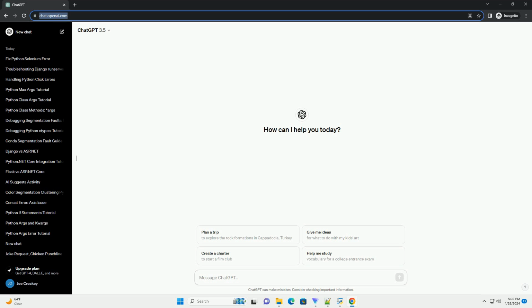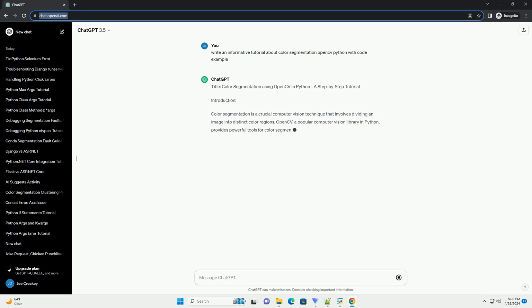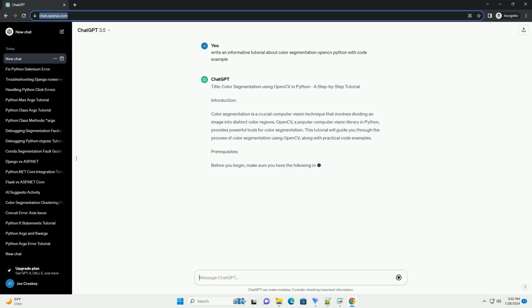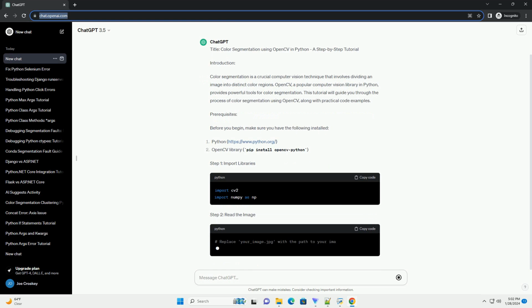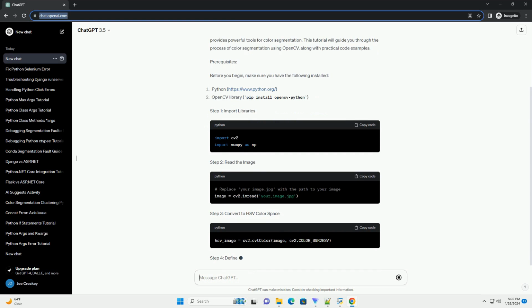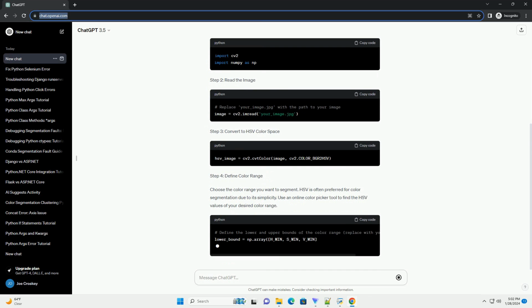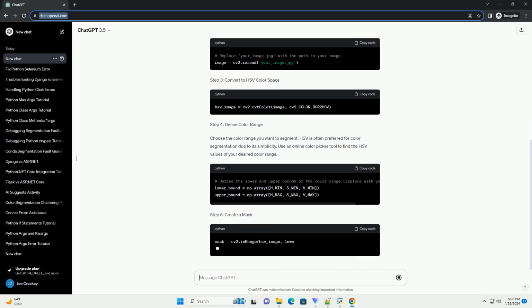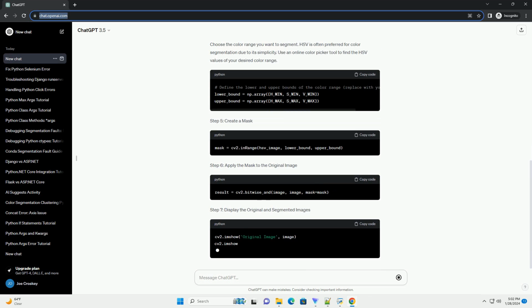Title: Color Segmentation using OpenCV in Python, a step-by-step tutorial. Introduction. Color segmentation is a crucial computer vision technique that involves dividing an image into distinct color regions. OpenCV, a popular computer vision library in Python, provides powerful tools for color segmentation. This tutorial will guide you through the process of color segmentation using OpenCV, along with practical code examples.